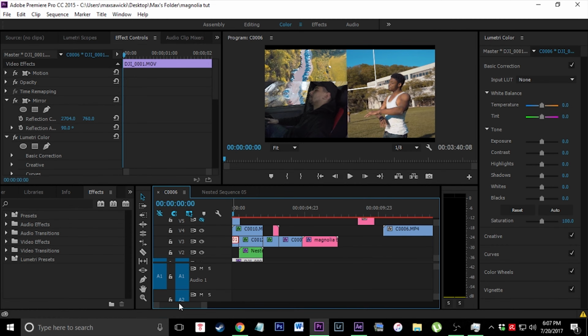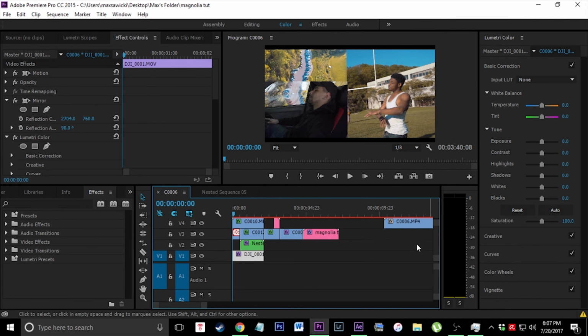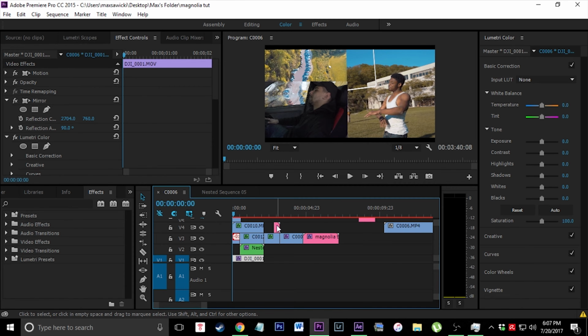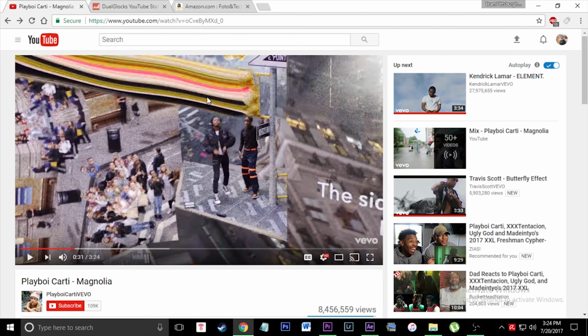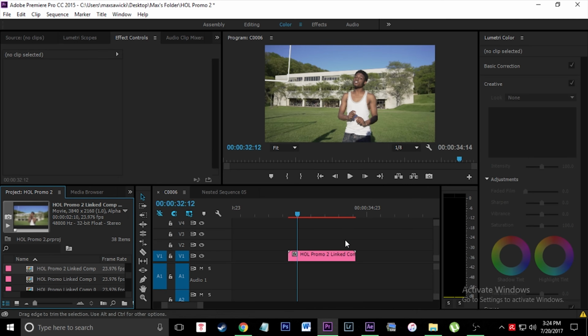So here is the sequence of that little part that you saw at the beginning, so not too much work. As you can see right here, these pink clips mean that I went into After Effects to do the effects. So most of this is done just through Premiere. Start out by showing you guys how to do this crazy liquefied warp effect. So I'm going to go into Premiere right here, and you can see I've already created a link to After Effects.